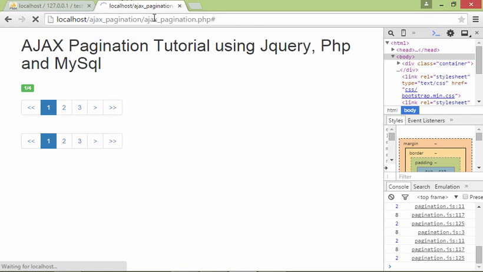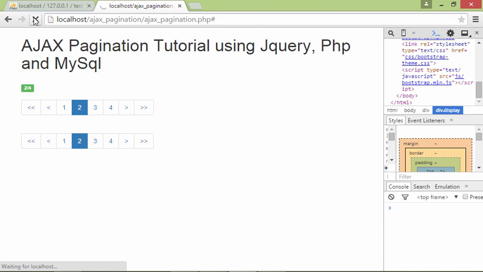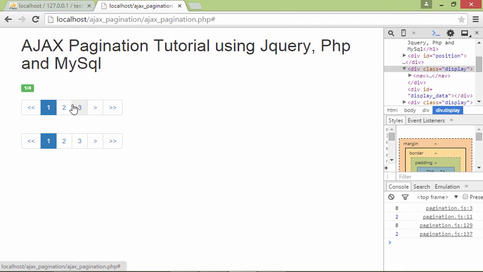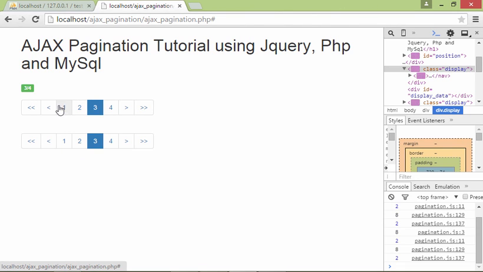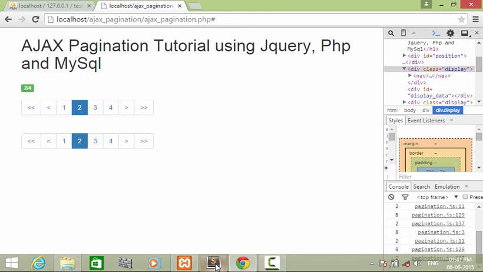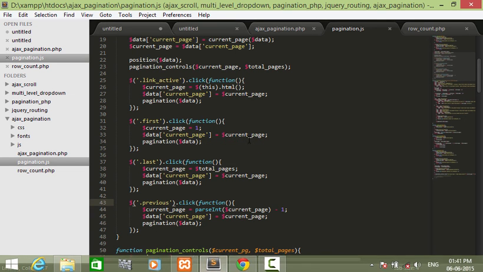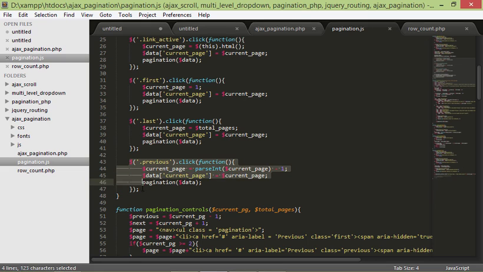So we don't have any previous button here, right? So we'll go to some other page, and we are on page 3 now. So when we click previous, yeah, we got to the second page, right? So we got decremented by one page.